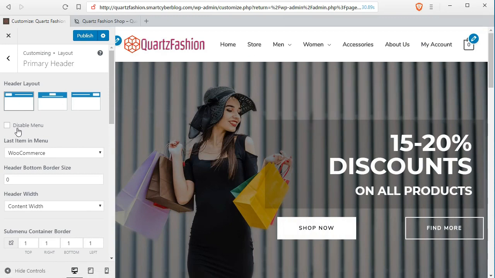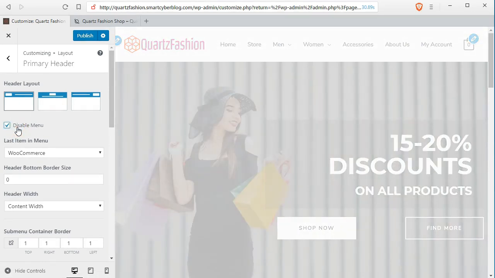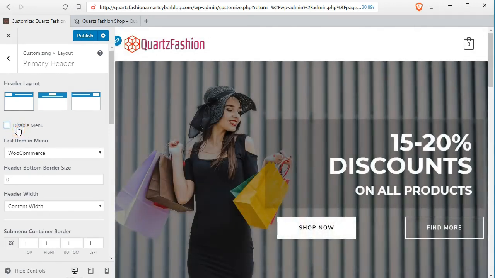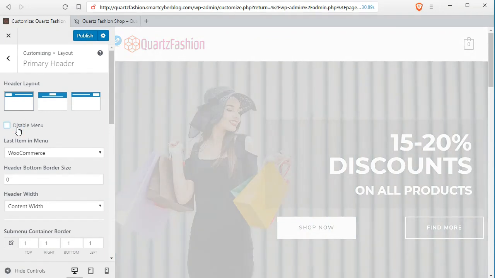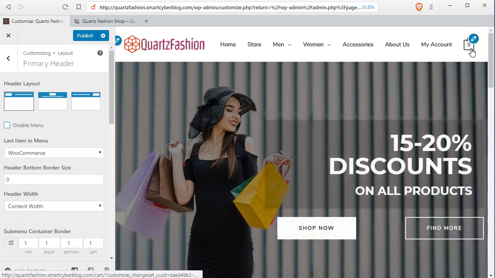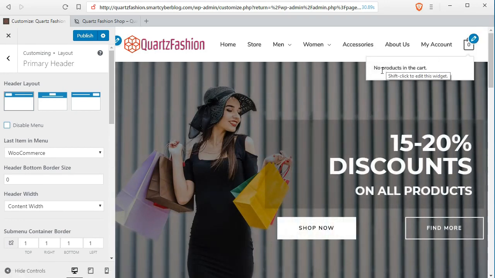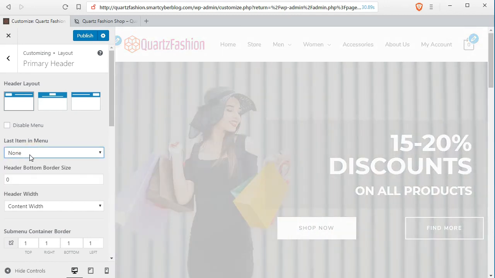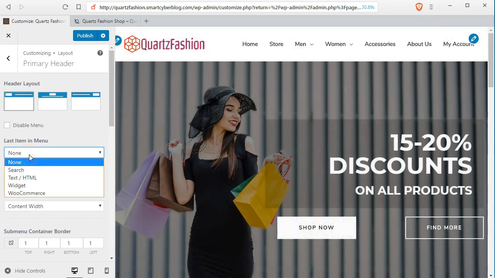The default looks fine, so we will keep it. You can also hide this menu. The last item in the menu is WooCommerce, that is the cart button. As this is an e-commerce website, we suggest you put the cart button on top like this.